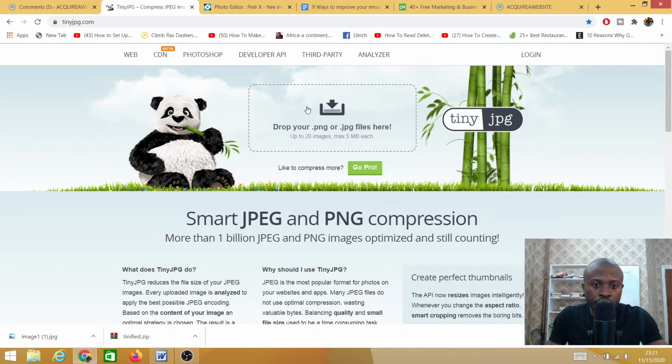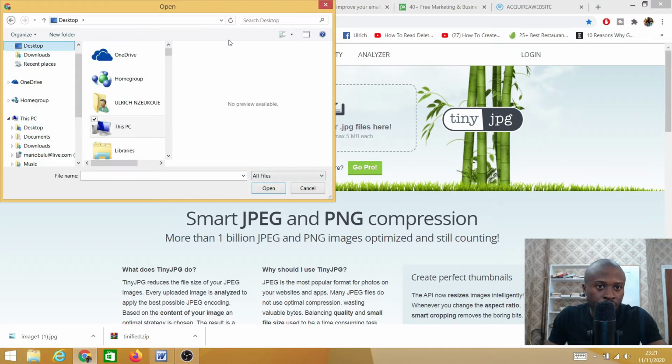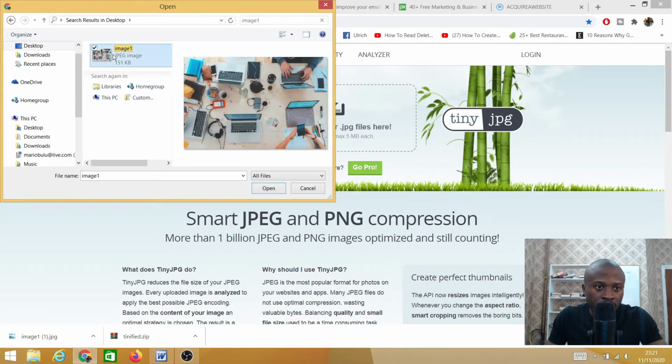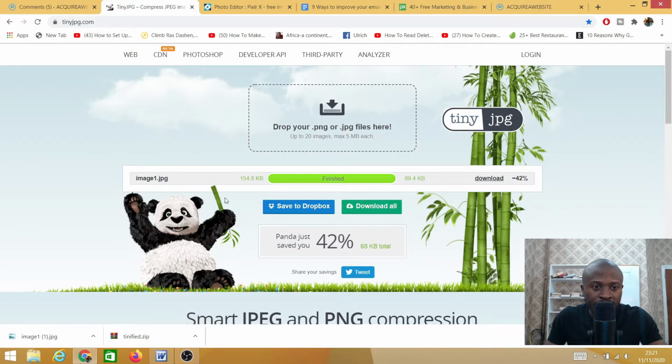So you import your image here. I'm going to import my image from my desktop. And this is the specific image. As you can see, this specific image is 154.8 kilobytes, and it's reduced to 89.4.